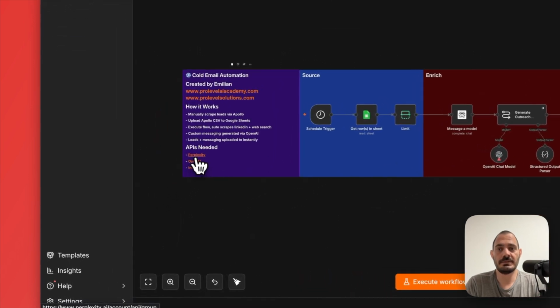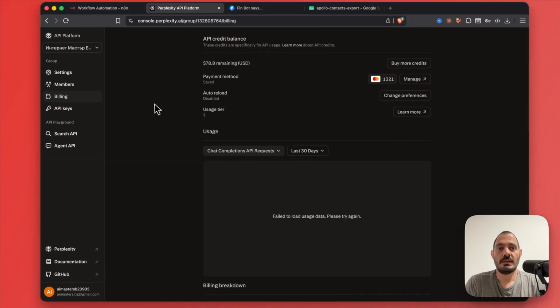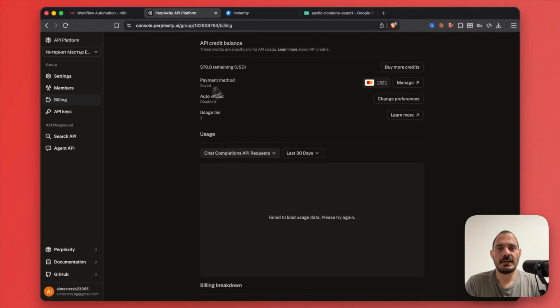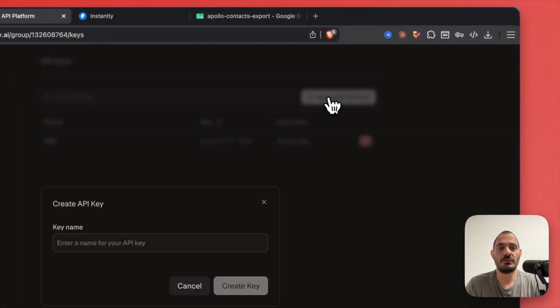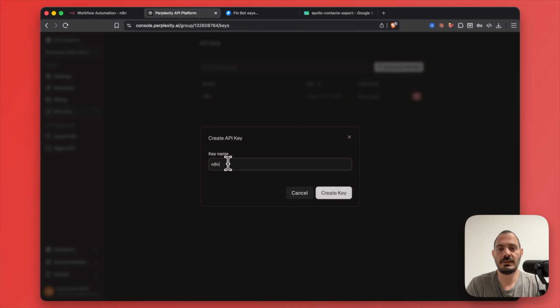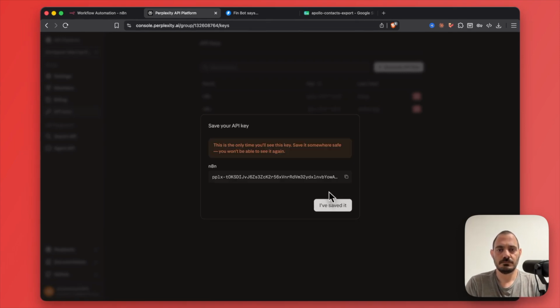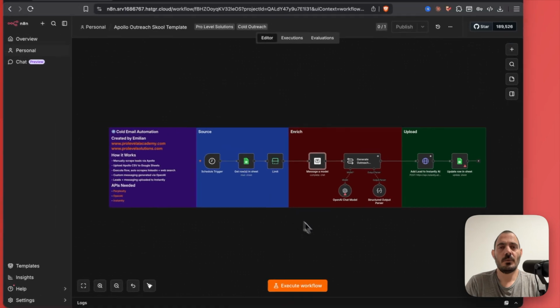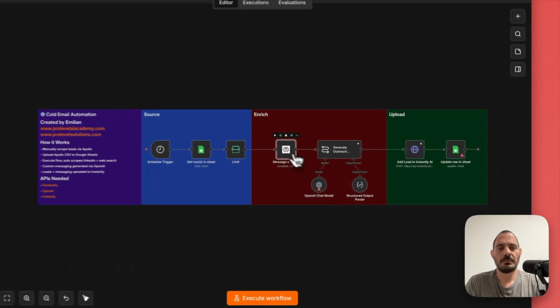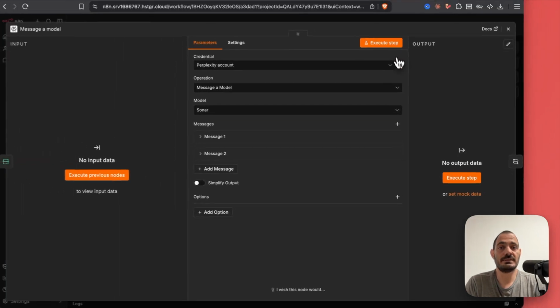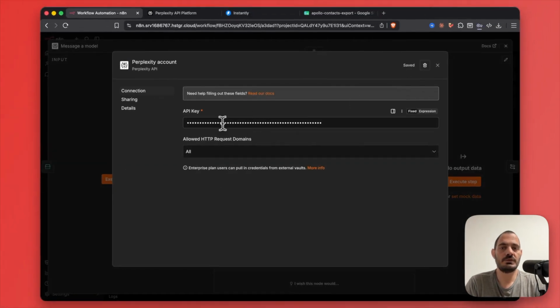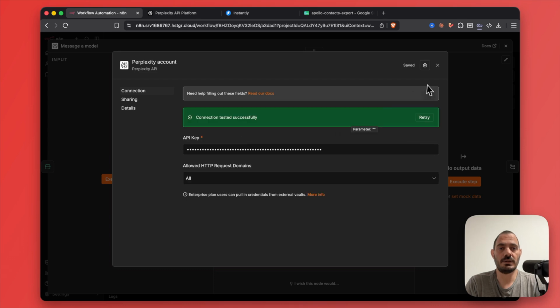Basically go to Perplexity, over here is the link, and purchase some API credits. I have already purchased credits, so go to API keys on the left side menu and just generate a new API key. Let's call this n8n, create key, and just copy this key. Go back to your n8n automation, open up your Perplexity node and click on this pencil over here so you can set up your account and basically just paste the API key over here. And that's it, your account is connected.